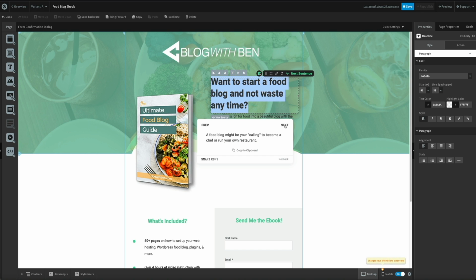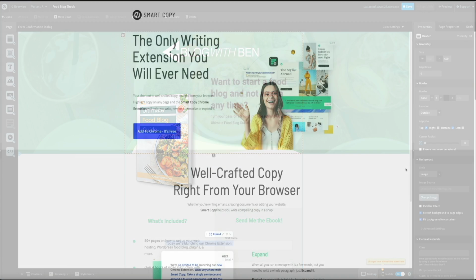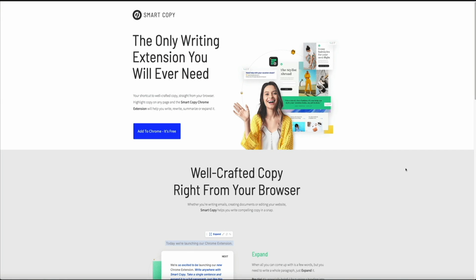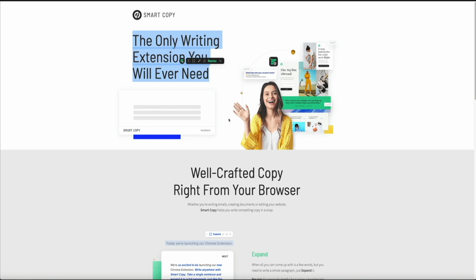Next, let me show you some other ways to use the Smart Copy extension. So if we visit an actual web page, like Unbounce's Smart Copy landing page, this is a live web page on the internet, and you can actually use the Smart Copy extension on a web page if you're viewing it within the Chrome browser. The steps to use it are the exact same, but again, this is another way you could spark some creativity and generate some ideas for your landing page copy.